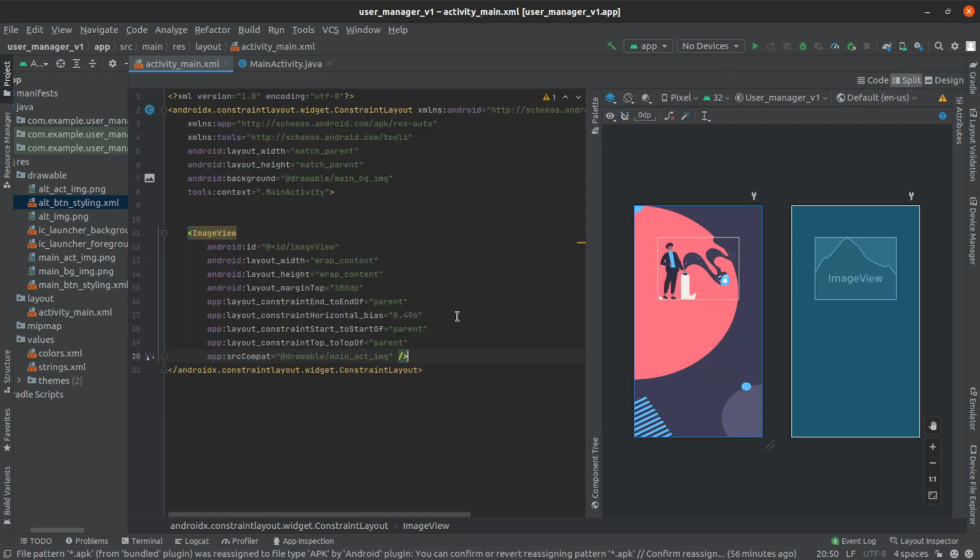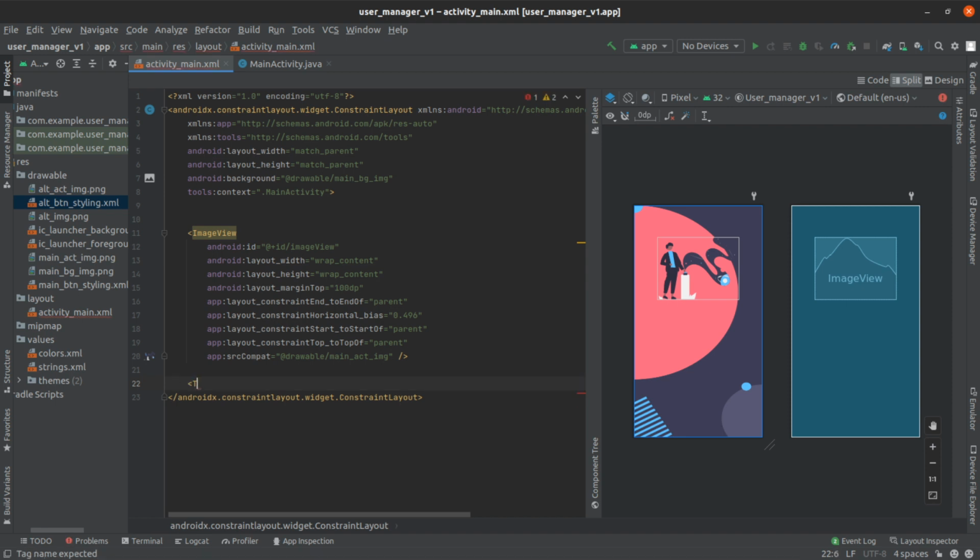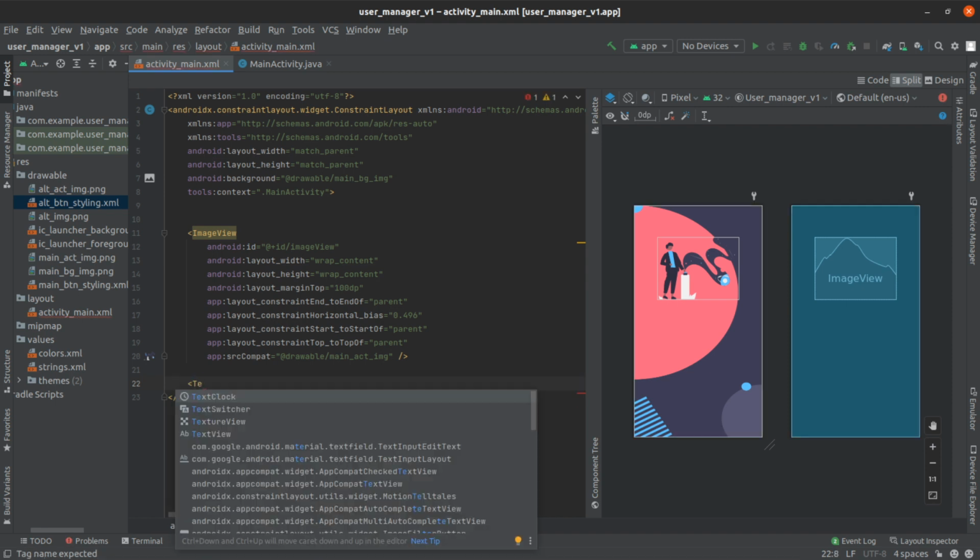All right, so the other way obviously is to just type in there what element you want to put next.